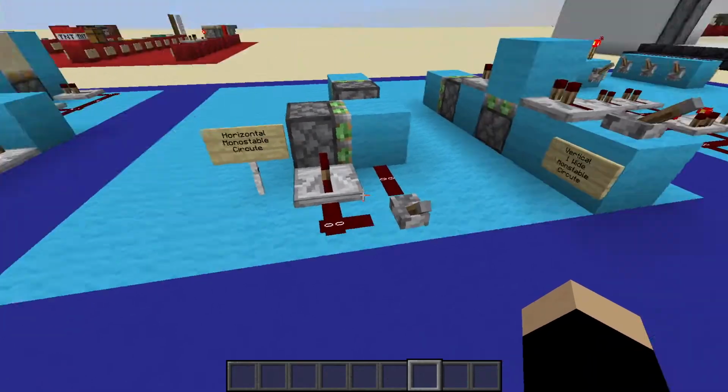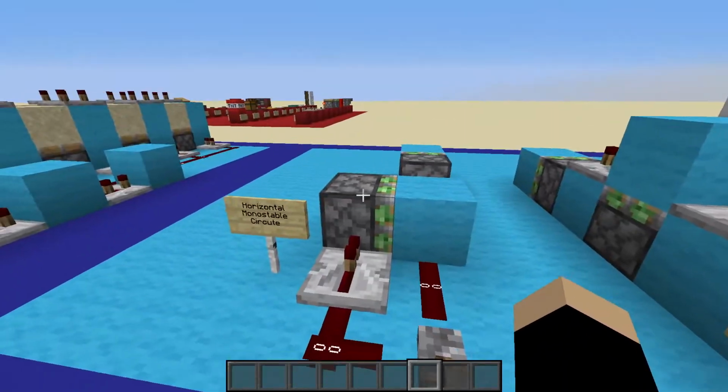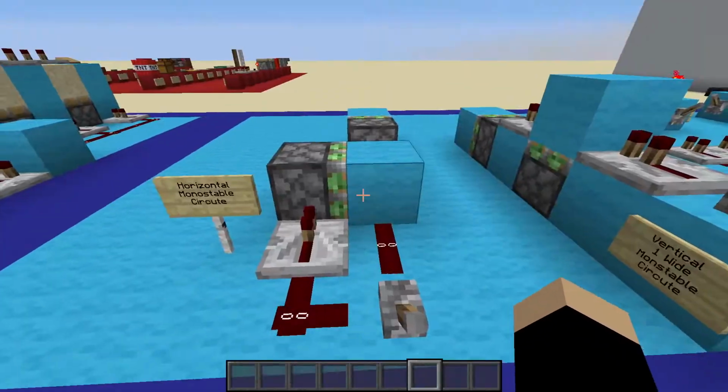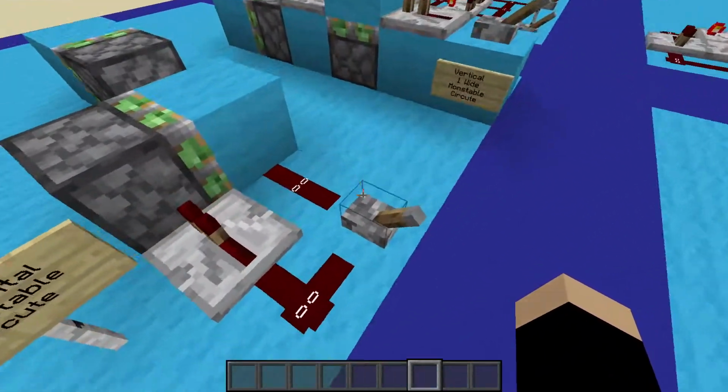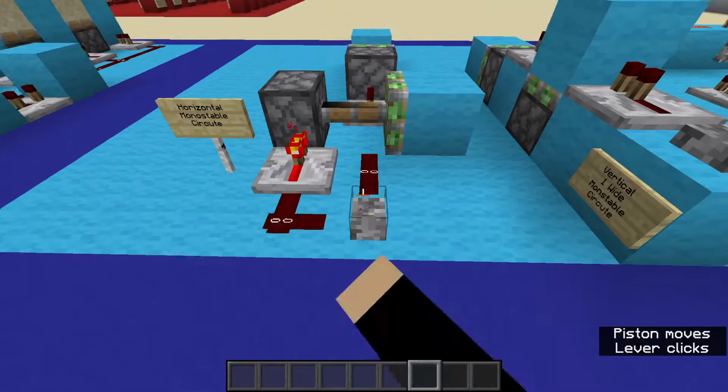As well, here we do have a horizontal one, which is 1 block high, but 3 blocks wide, and also a bit thicker than the other one, but that's another story. It works just the same way.